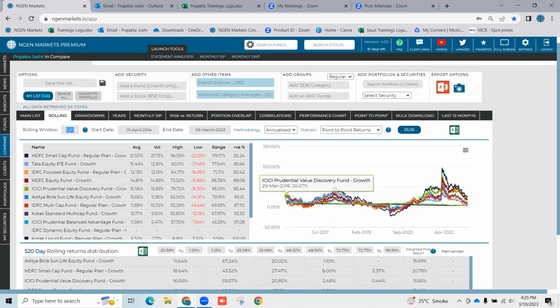What I mean by this is from 2014 onwards till 2023, that's close to 9 odd years. In any 2 years, the lowest returns that would ever be given by this fund, HDFC, is negative 22%. In any 2-year period from 2014 to 2023, the lowest that Tata Equity PE fund would ever give is 17%. That's how you interpret this low result.